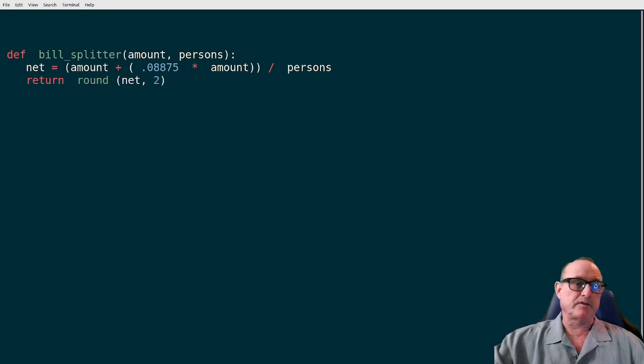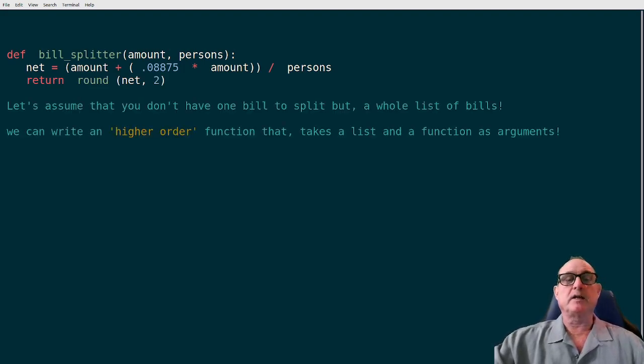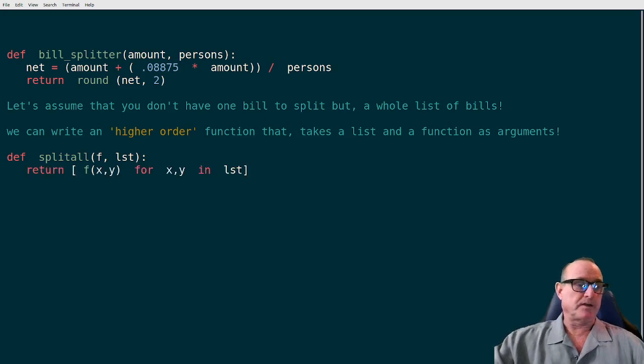We have a very simple, short, straightforward function. No problem there. Well, let's assume that you don't have one bill to split, but a whole list of bills. So here's where we can write a higher order function that takes a list and a function as an argument. And it could look something like this.